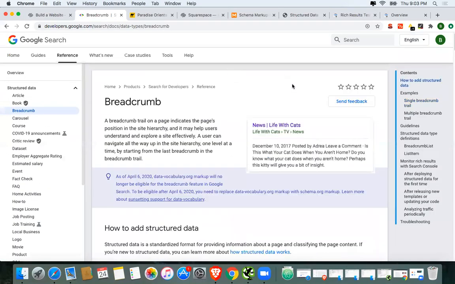I'm assuming if you found this and you're searching for breadcrumbs, you have a general understanding of what they are, but I'm going to go through it really quickly. There are two types of breadcrumbs. There's the kind that are used for user experience on the website, and these are very common in e-commerce stores, and it's literally a breadcrumb of how you got from one page to another.